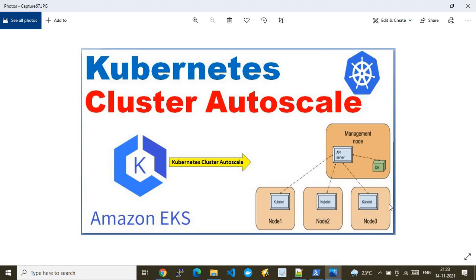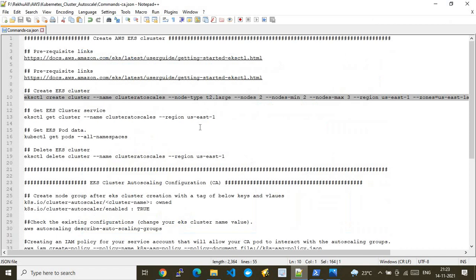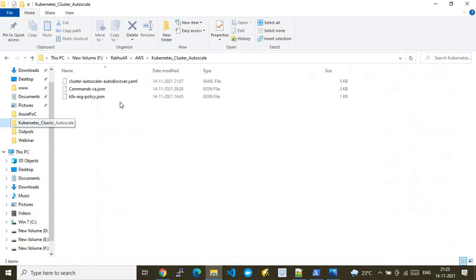With that note, let's directly jump to the demo. As usual, I documented all the required commands that we need to run for this demo. These files will be shared in my GitHub repo, and the link will be in this video's description. Along with this file, I have other files: one is the command file, another is the Kubernetes IAM policy file, and another is the cluster autoscale auto-discovery configuration YAML file. While running these, I will go through them.